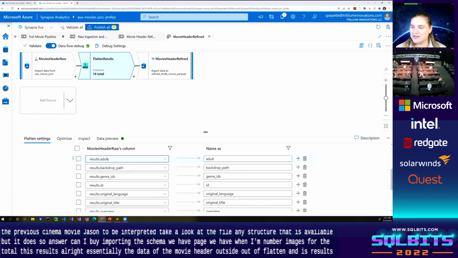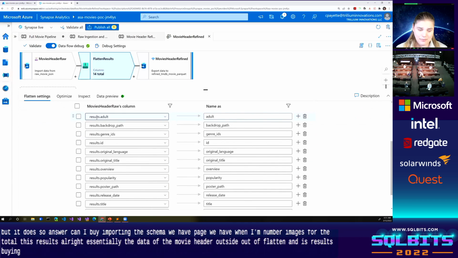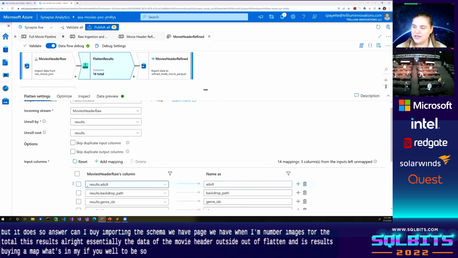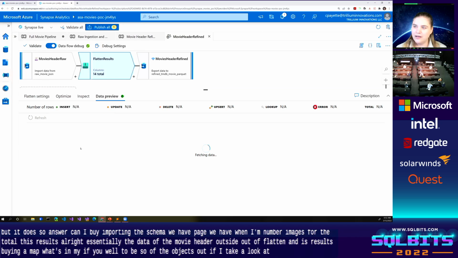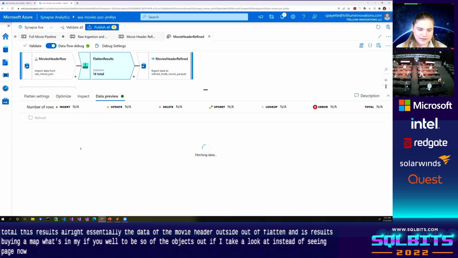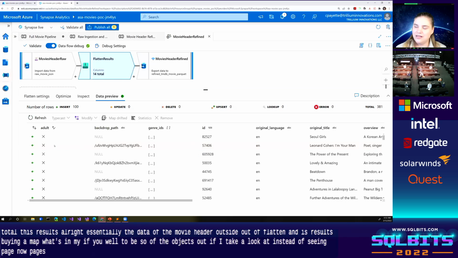And then what I'm doing here is I'm actually providing a mapping of the properties within the object stored in that results array, and I'm projecting it as a new column, if you will, to be stored inside of my data lake. So this is, again, taking the properties of the objects out of the array and flattening them. So if I take a look at my data now, instead of seeing page number and page results and total number of pages, we're actually going to see the data flattened.